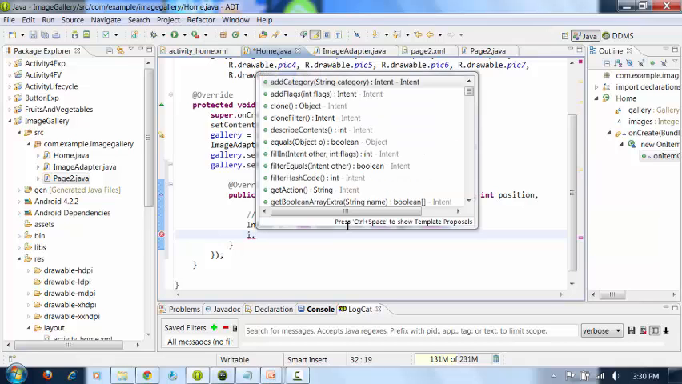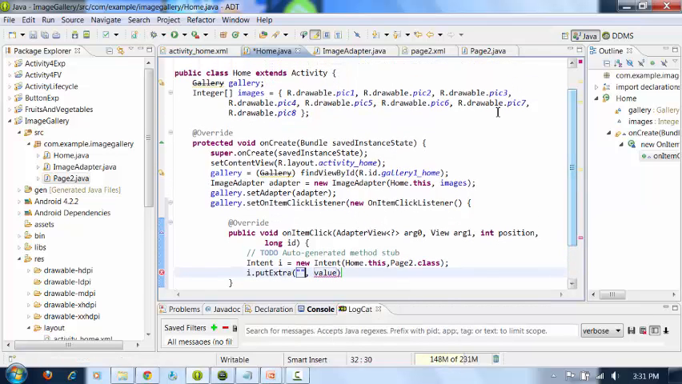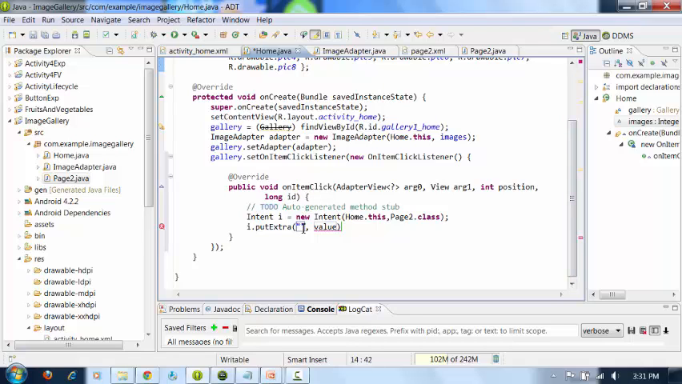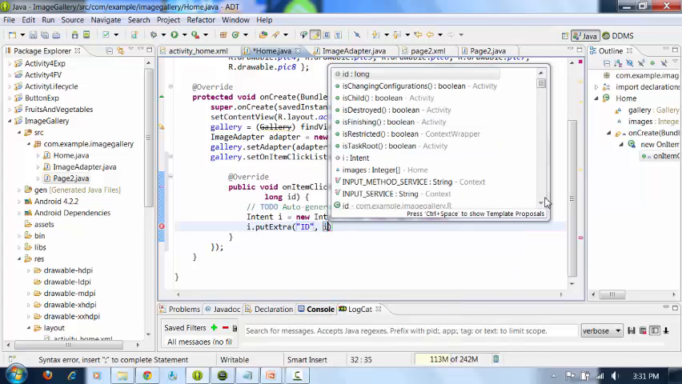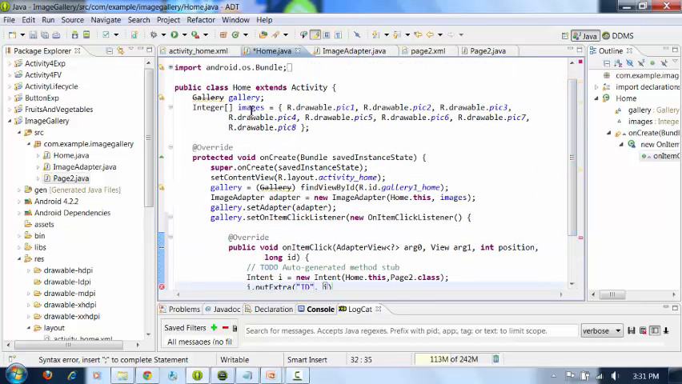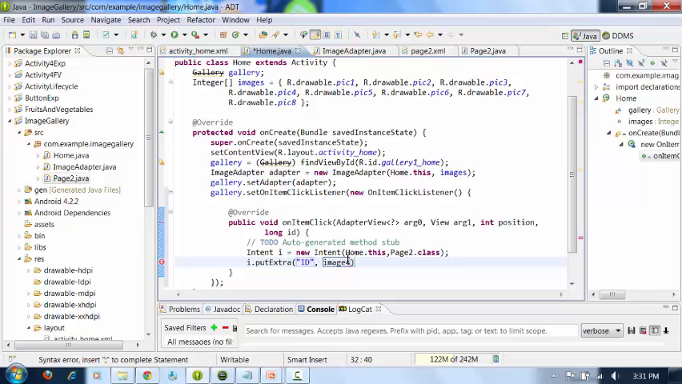For that, i dot put extra. Okay, so here what we have to pass? We have to pass the ID of that particular image on which the user has clicked. Okay, so how to pass that? Here I'll give the key as ID and the value you have to collect from your images. Okay, it is images. So from the images you have to collect the ID of the image on which the user has clicked.